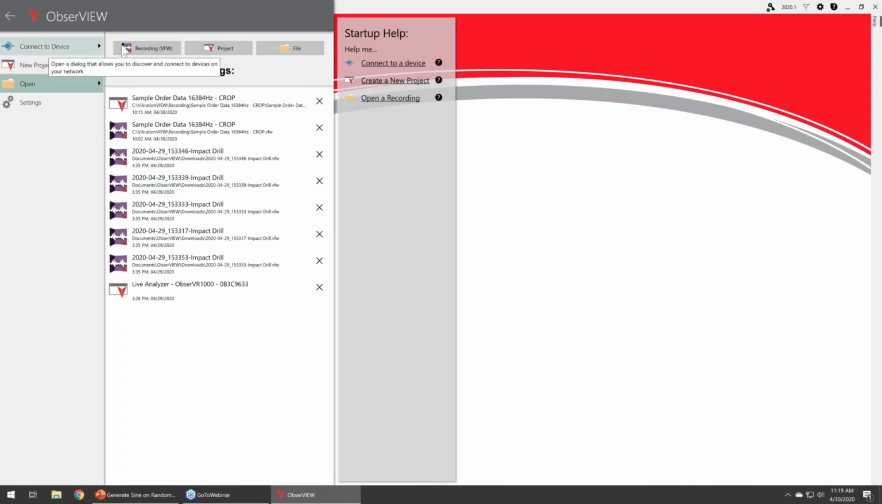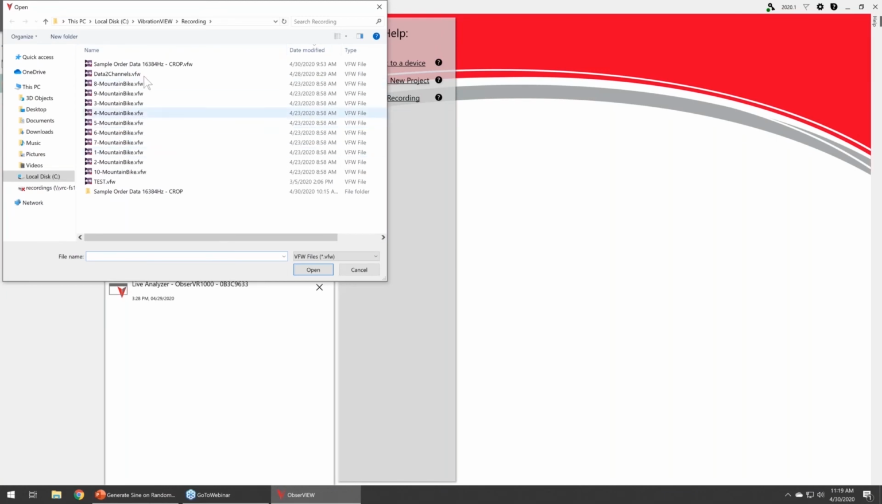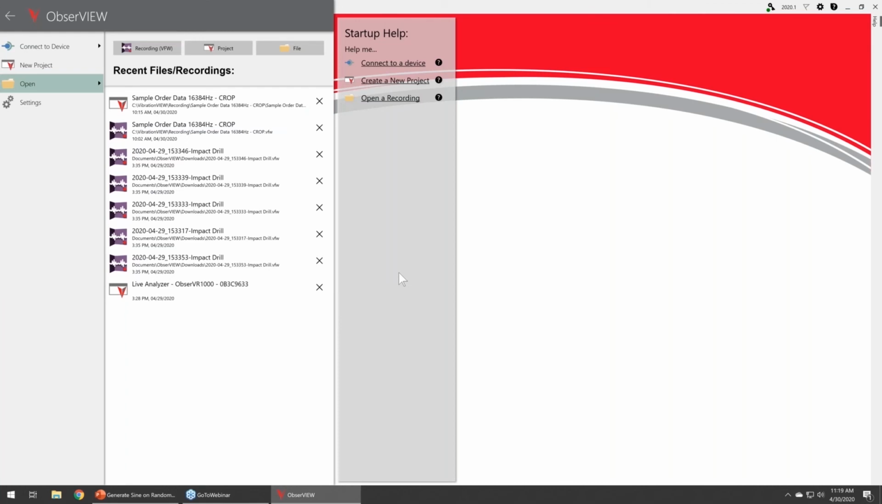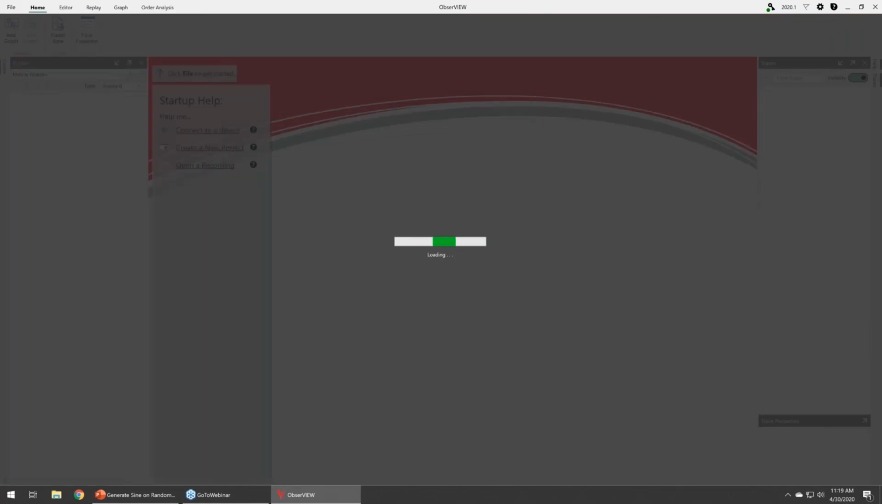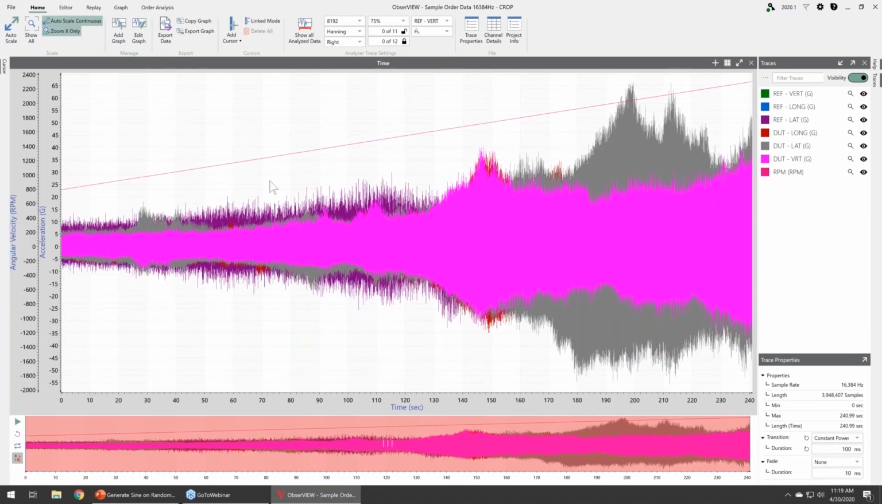So we're going to open a recording. And I have a recording here called Sample Order Data. This is directly from our customer. I just cleaned it all up so that there's no reference to whatever they may or may not be doing or their components. So here I have an RPM trace and then the associated accelerometers.